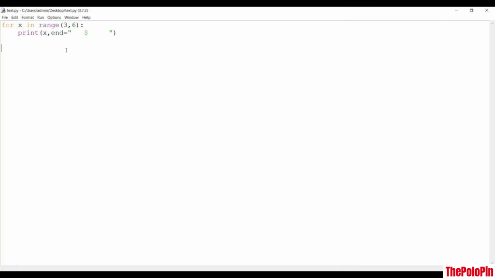So we have now completed the for loop. The next one is the while loop. It is similar to the for loop. Let's see the while loop.